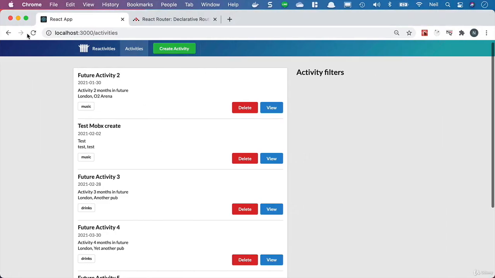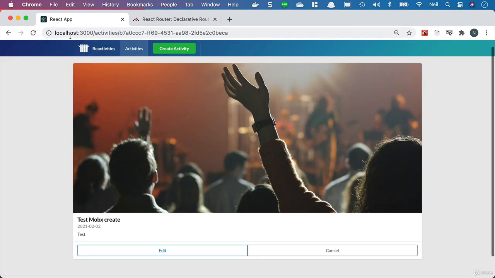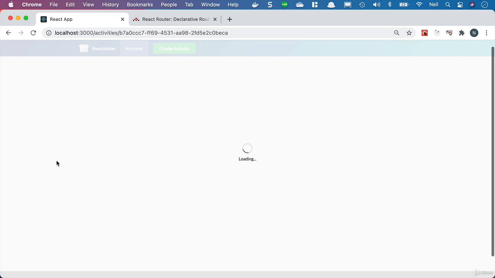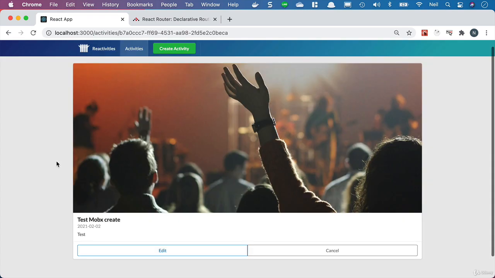Let's just go back to our app, refresh the page, make sure we can see the activity, make sure we can refresh the page and still see the activity, and that's looking good. Next on our list is to deal with the editing of an activity, and we'll take a look at that next.